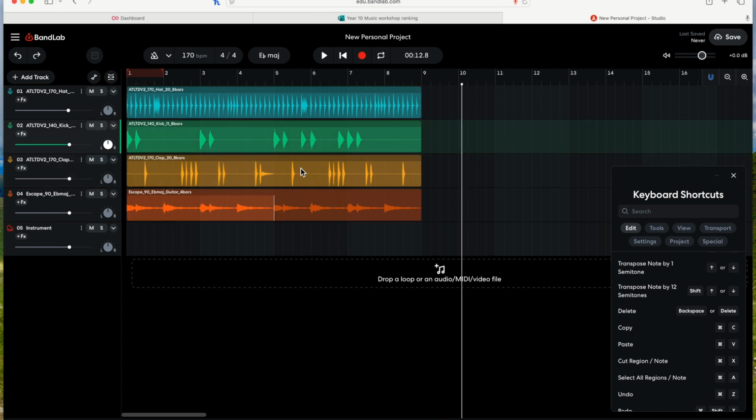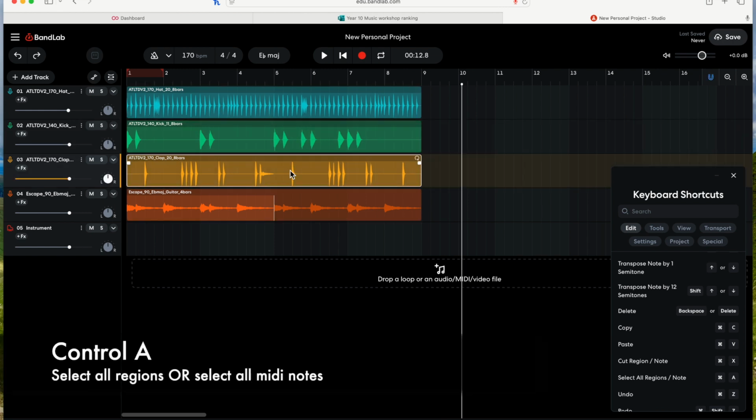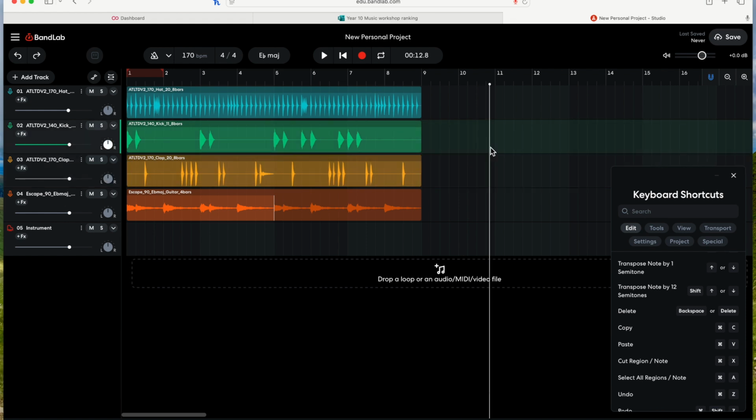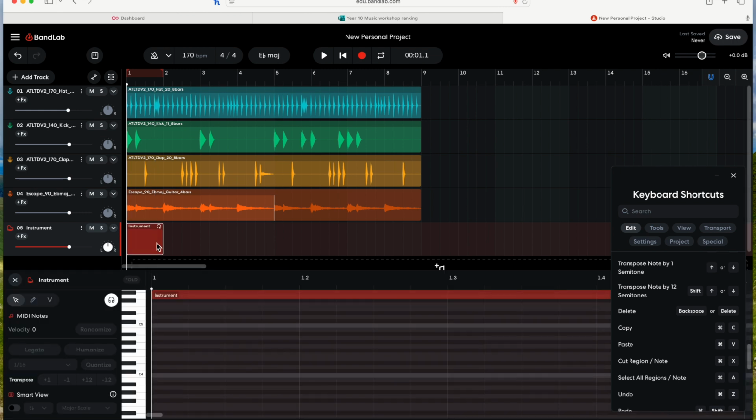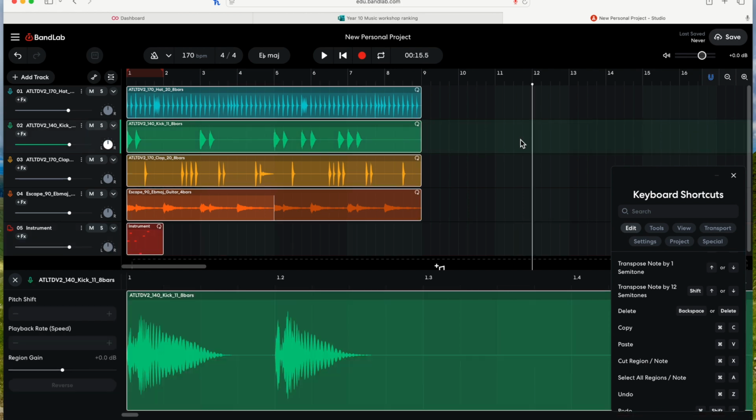Now, if you're in this screen where you're looking at all of your project in total, Control A will highlight all of your regions. However, if you are inside a MIDI region like this, so I'm making a little piano melody, if you press Control A in this screen, it will highlight all of the melody you've made there. Notice how it hasn't made all of these drum layers turn white. If I click on this bit and then do it, now they're all white.